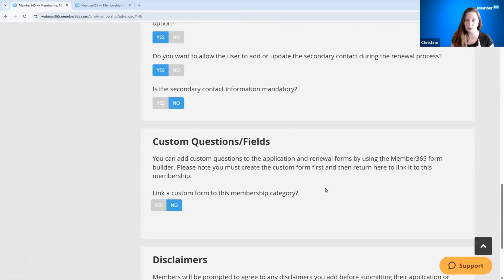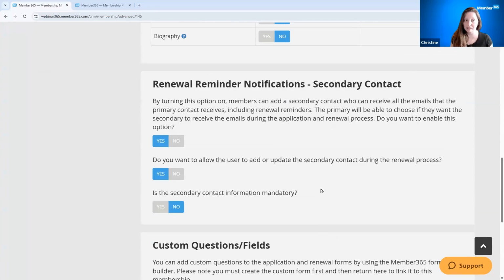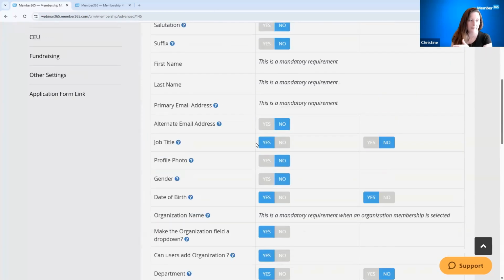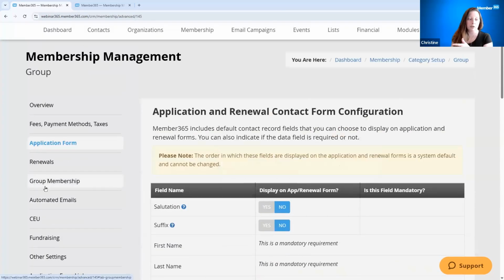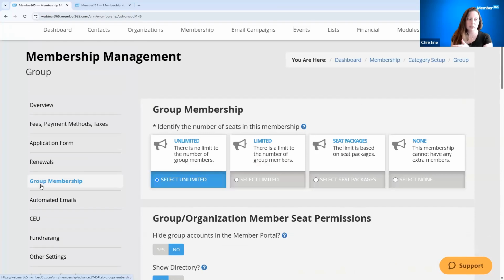And that's for those. You can add the secondary contact for the group membership during the application process. They can do it within the system afterwards, so it doesn't have to be here, but it's optional. Then we have group memberships. This only appears here if it's a group organization membership. And then there are different ways for the group to work.